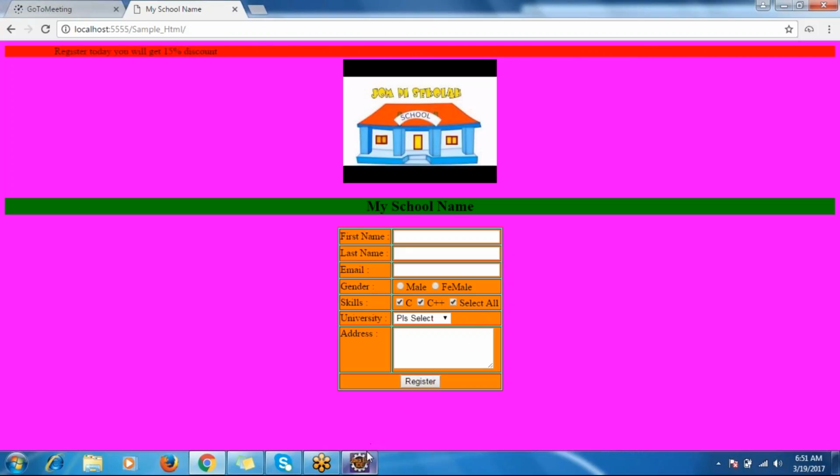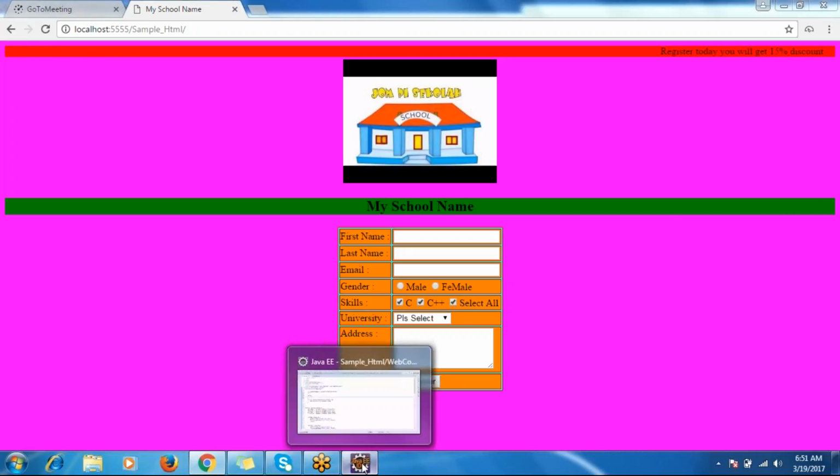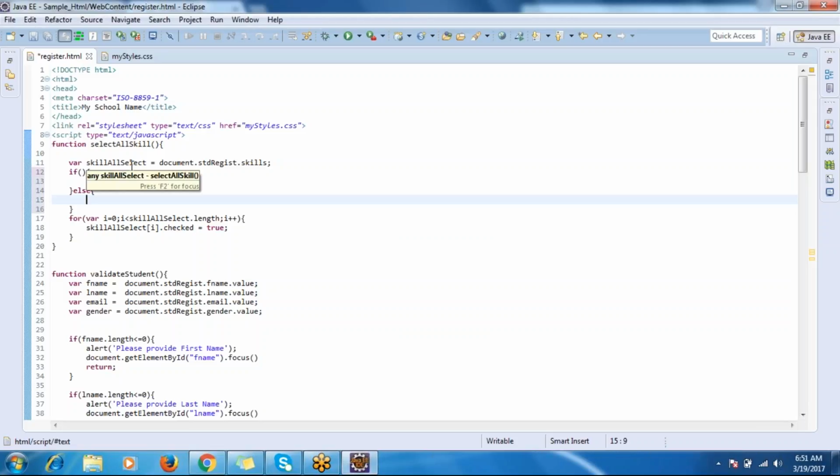Okay, if the checkbox is not selected and you are trying to check it for the first time, then we need to select everything, correct? So this condition we need to add now. Okay, now let me select it.